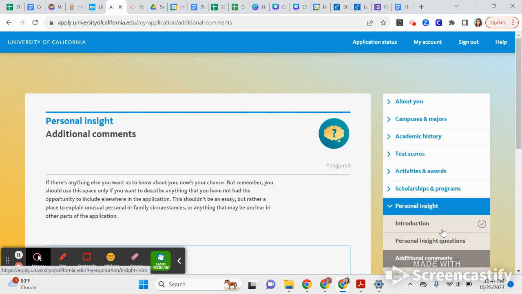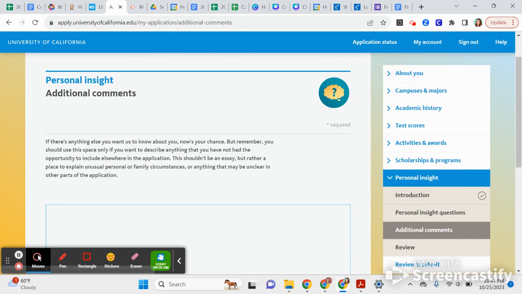All right. And here's where you might put any special circumstances that you didn't have an opportunity to put anywhere else in the application.